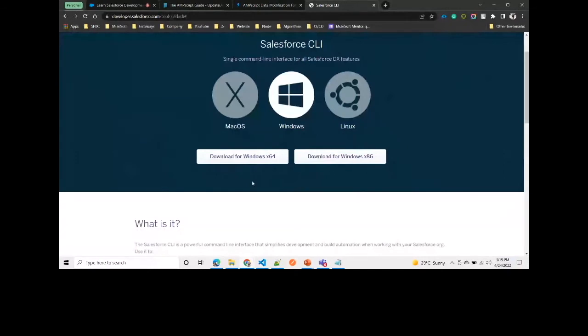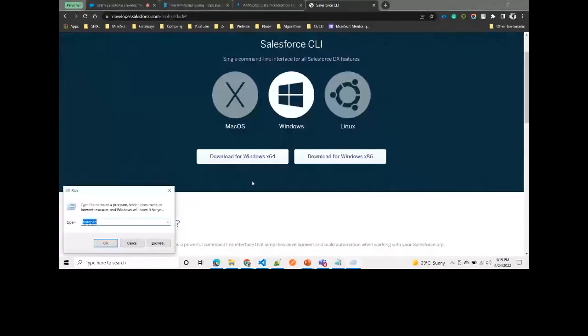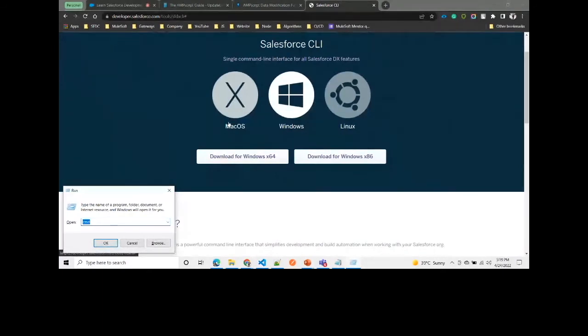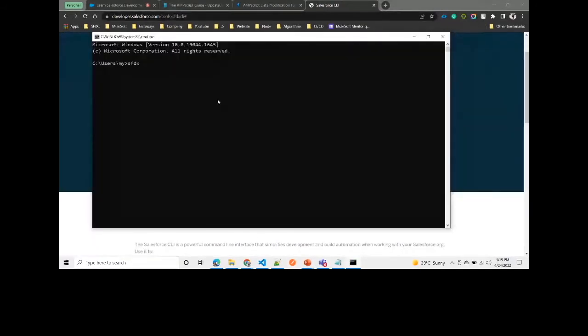After installation, you need to confirm if the installation was successful or not. To confirm that, just use the command prompt. For the command prompt, I used the shortcut Windows R for Windows, and for Mac OS, you can search for terminal. There you can just type sfdx hyphen version. If you type this command and hit enter, it is going to show you the sfdx version, the node version, and what platform you are on, whatever platform you are using.